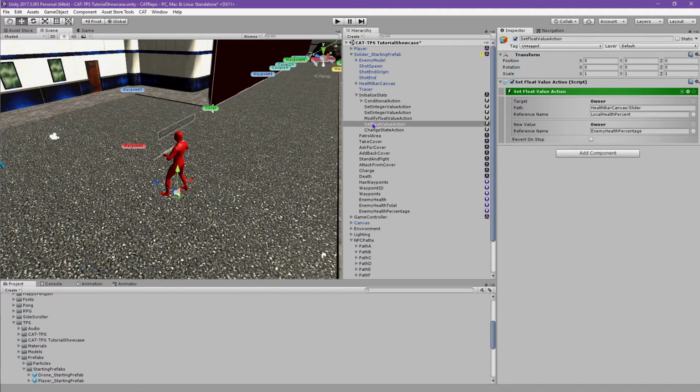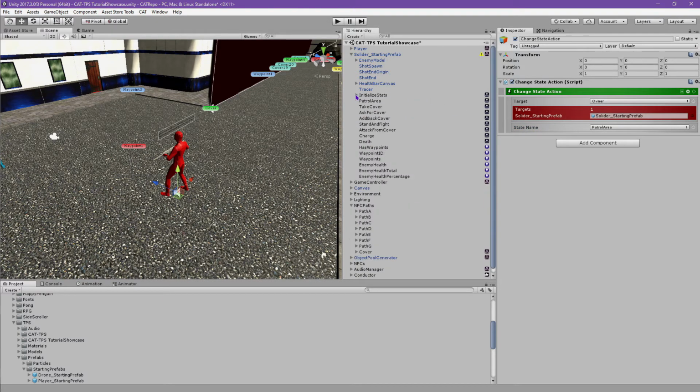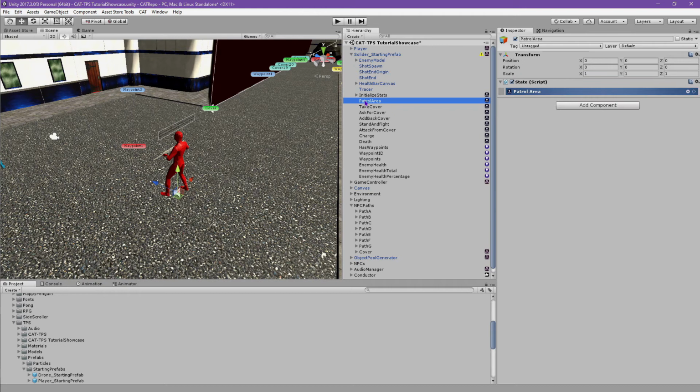For the change state action, we simply need to target the owner and then set the state name to patrol area. Patrol area. This state is designed to be the main patrol state, moving between a set of internalized waypoints until the player is encountered via distance or the AI is shot by the player.